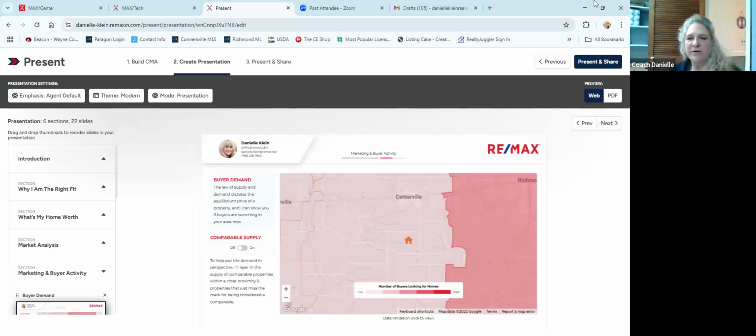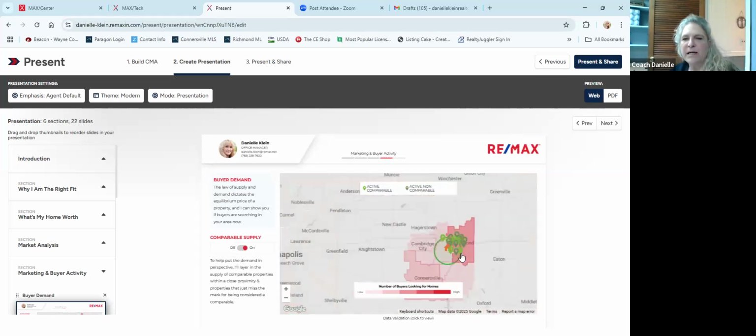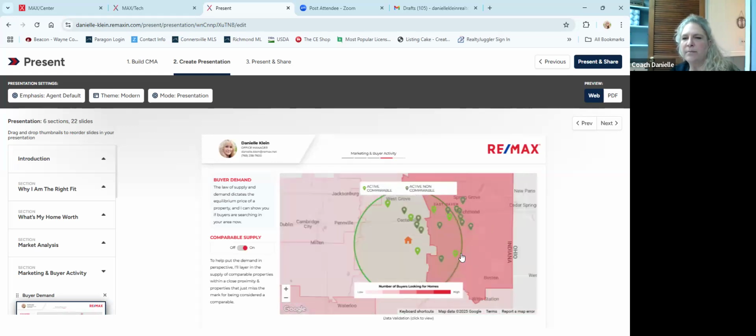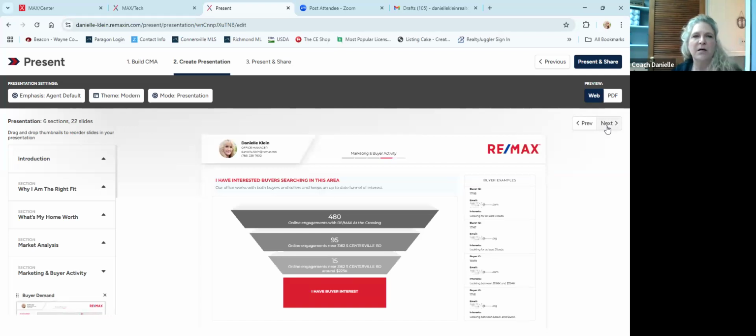So here's the house in Centerville. Okay. And it talks about buyer demand. Here you can click on, and this is interactive for them as well, the comparable supply. We're going to turn it on. They're in a lower shade, so there's a lower number of buyers looking for that type of home in this area versus this area. Okay. They can play with this, they can maneuver in this. It's an interactive presentation that you're sending them. So just like I said, this is why your people need to be put into KVCore.